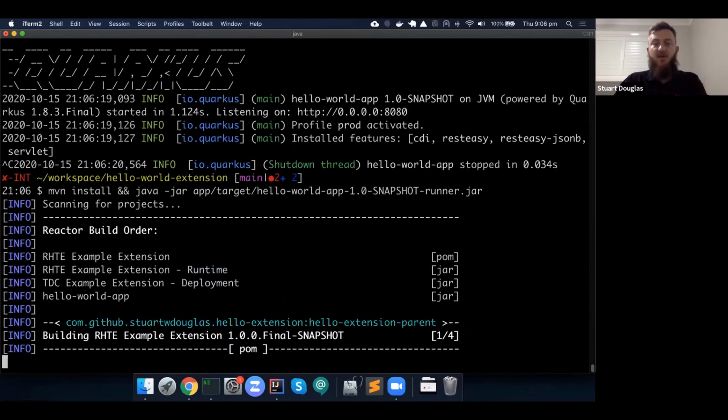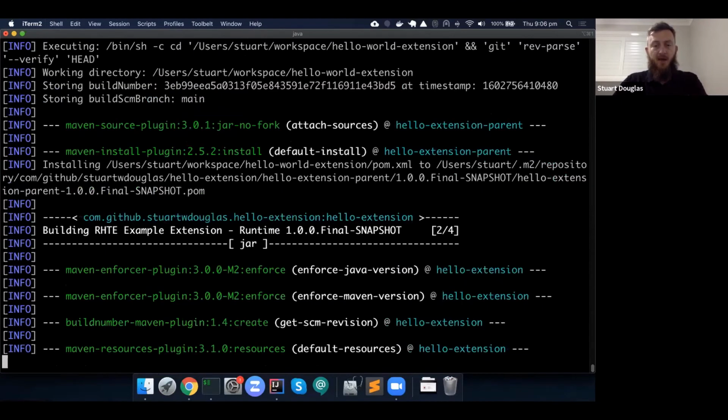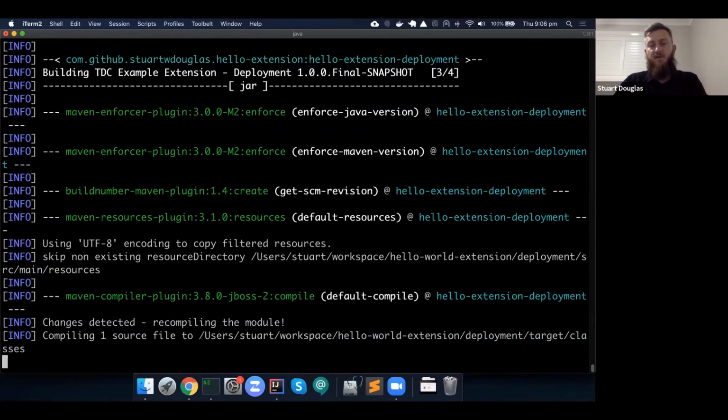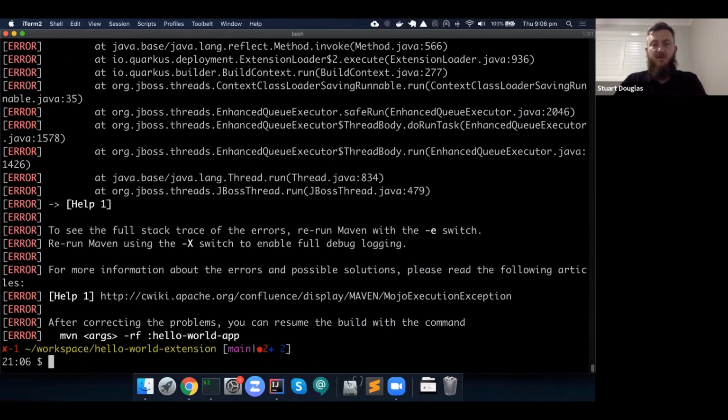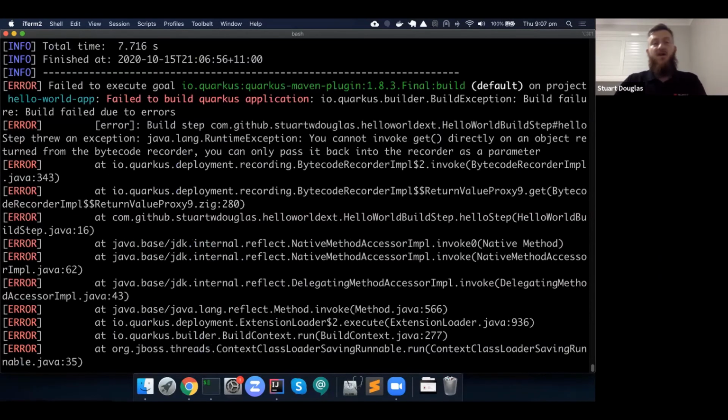So basically, you can think of that supplier at build time as a future supplier, almost like a promise or a future for something that will exist at runtime. And then when you pass it back into a recorder, Quarkus can use that to figure out that at runtime, the object that gets returned from that supplier call needs to get passed into that hello call, and basically just wire up everything automatically that way.